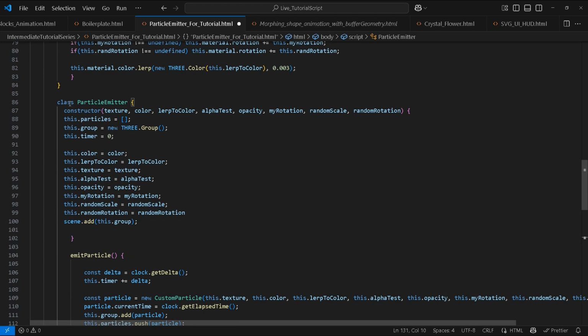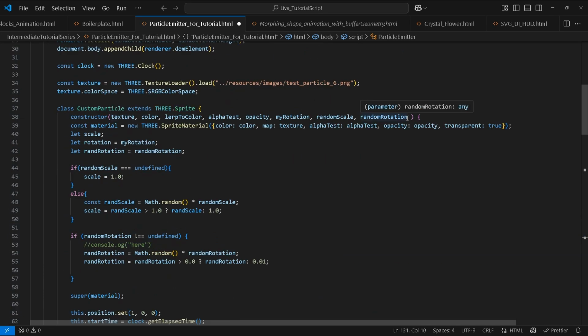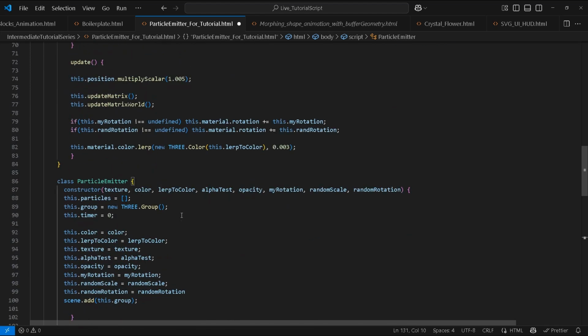Alright, then next we'll be creating our particle emitter. In this constructor, we'll be receiving the values that we will be assigning to our particle over here. So these arguments right here are the same as these over here.